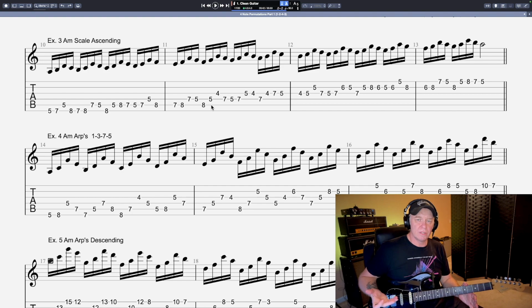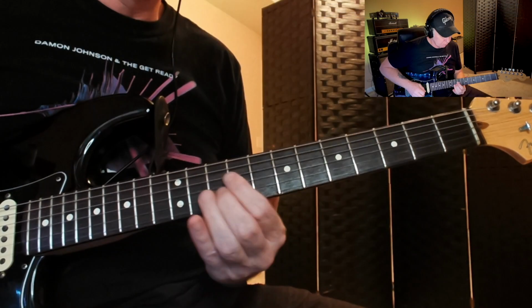Now, these can certainly sound very exercisey, but again, I'm not going to play them up and down the scale. I might do that just a little bit to get them under my fingers, but then I just want to let them flow and combine them with other ideas and see how that goes. So let's check that out over the track.